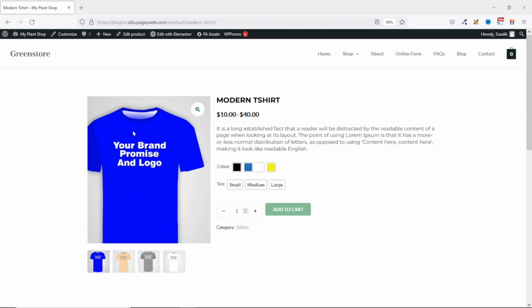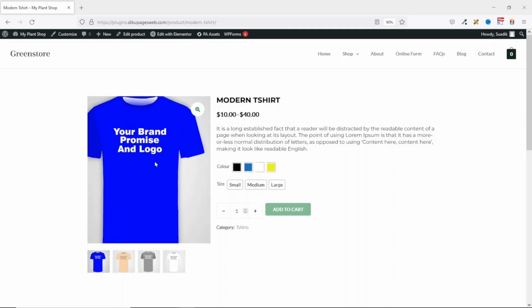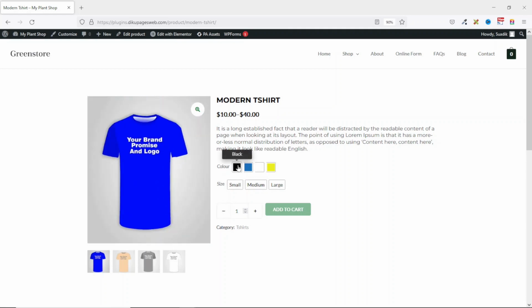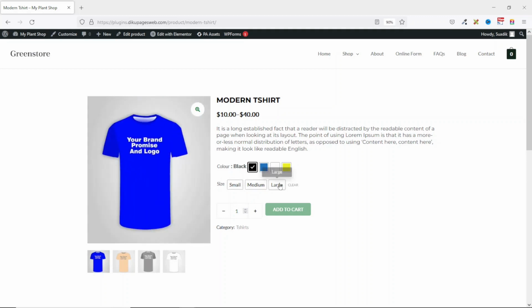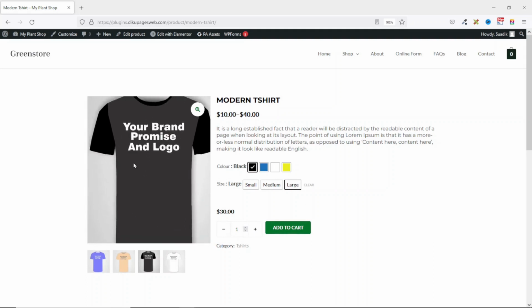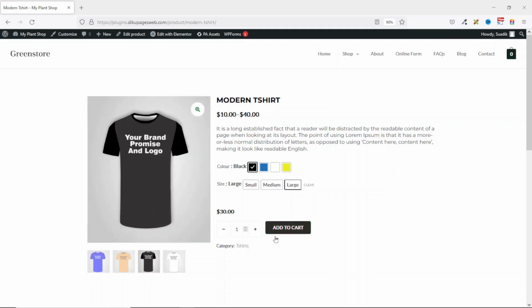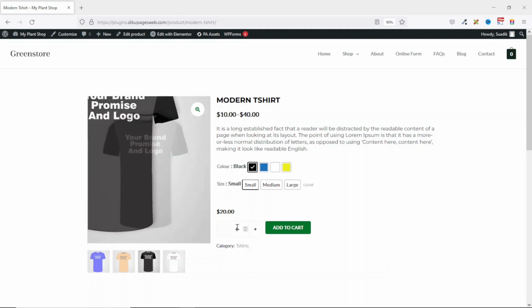You are seeing blue right here because it was set as the featured image. Now if I choose black, you will not see the black color here until I choose whatever size I want to go in for. So if I choose large, you will now see the black t-shirt. As well, the add to cart button is now activated for me to add the product to cart. And you see that the color black with the size large comes with a particular price. If I choose black and then I go in for small, you see the price has changed.